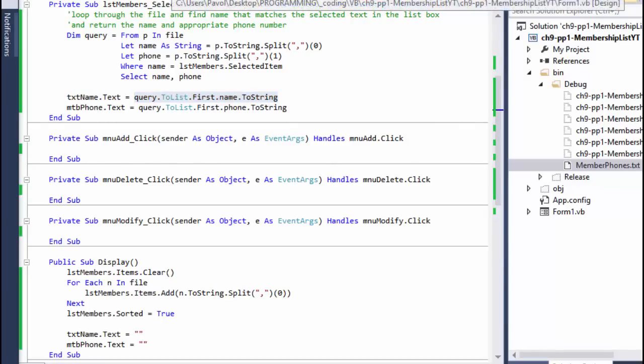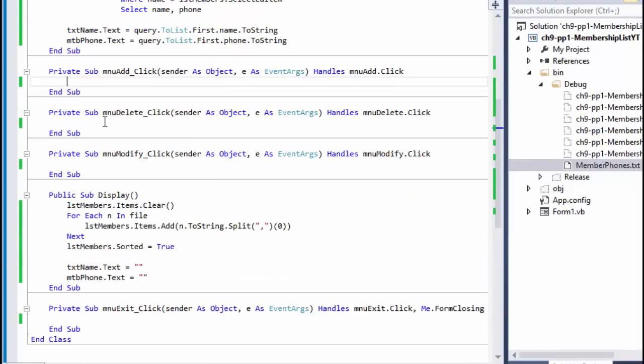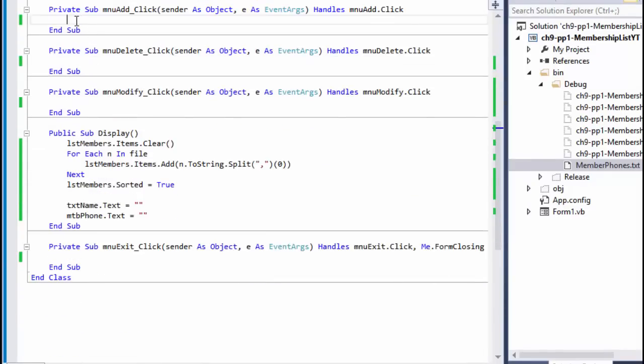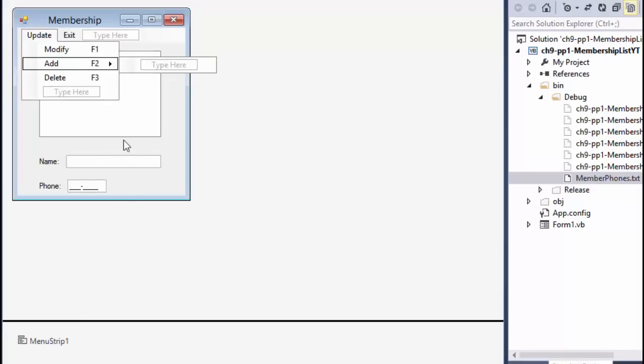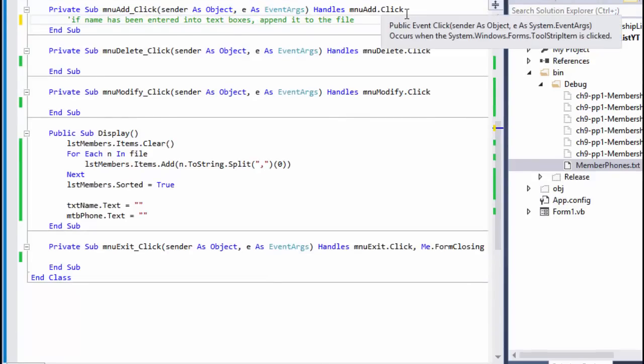So next thing we can do is start working on the menus. So let's do, you know what, let's do add first. So if I do add, what am I gonna be doing? I'm gonna be, if name has been entered into text boxes, we will append it to the file. So when I click add, whatever is gonna be in these two text boxes will be added to the list box, and upon closing the form, it will be also saved in the file itself.